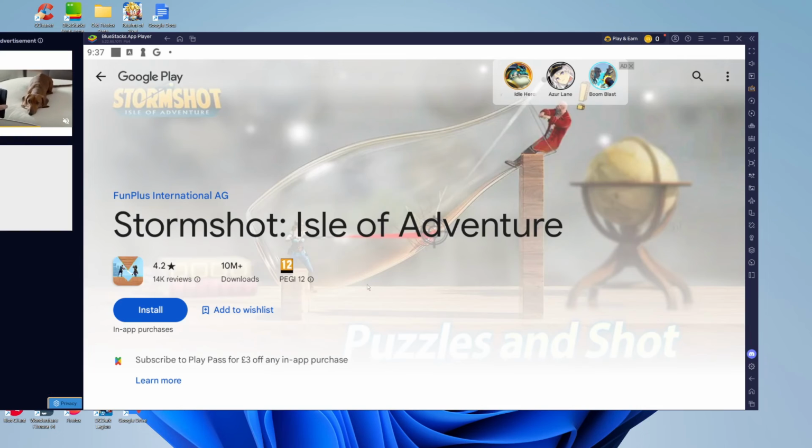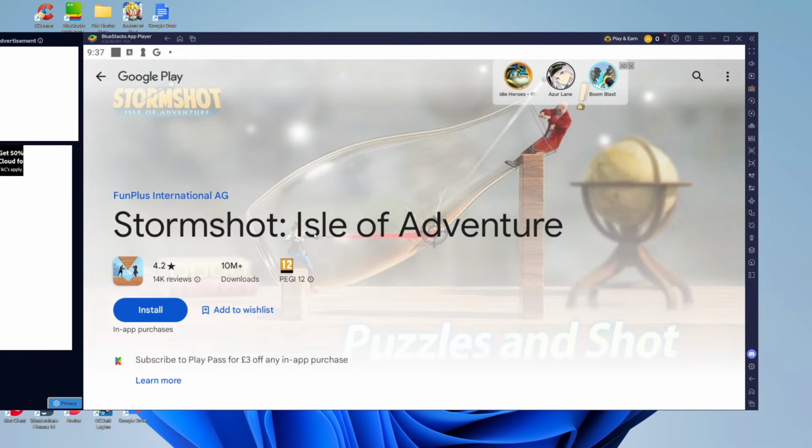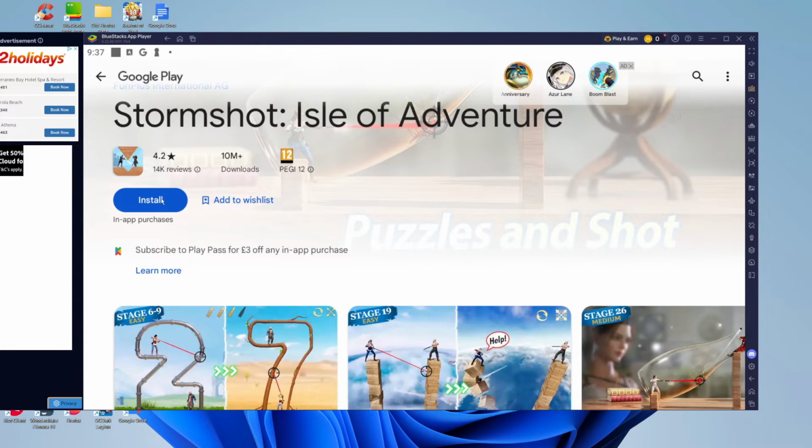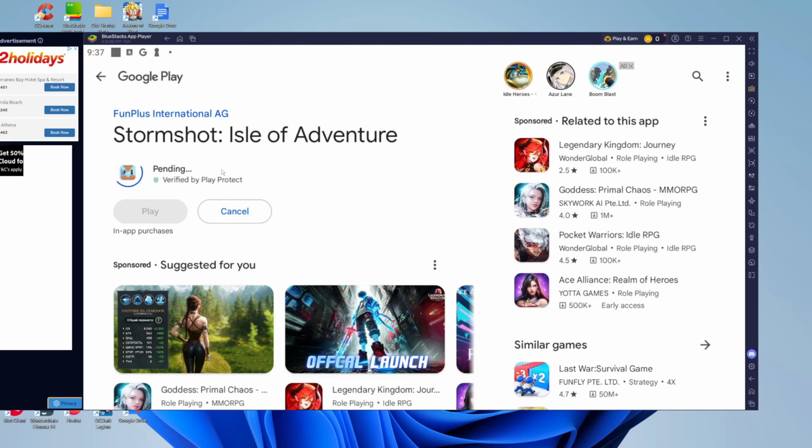Once you've done that, it's going to take you across to a page like this. At this point, all you need to do is click the blue Install button, and it's going to go ahead and start downloading and installing Stormshot Isle of Adventure on your PC.